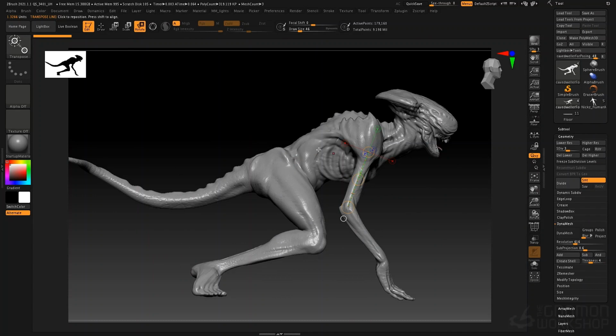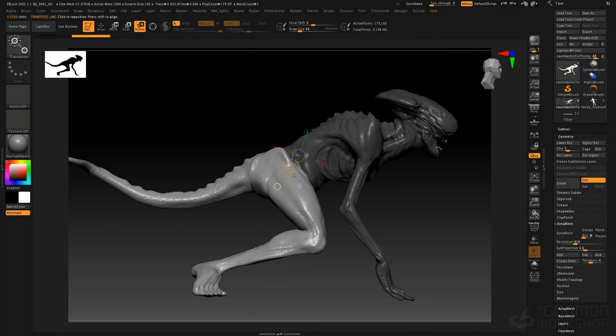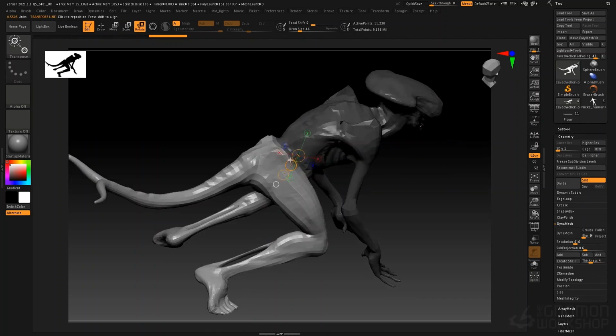Let's do the entire leg. So I will hold down the Control key, click and drag. Now, if I need to work with a lower subdivision level, I can always Shift D to step down my subdivisions. I can go all the way down to level 1, which is very, very simplified. Shouldn't be a problem. Now I can Control-click and drag and mask all the way down to the hip like this.